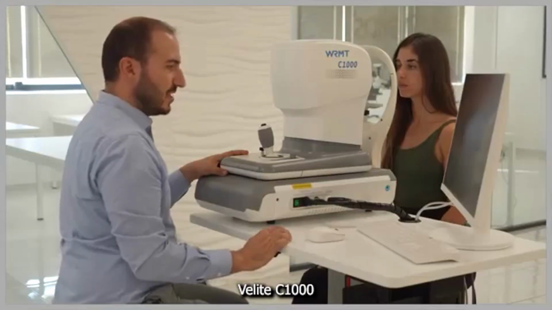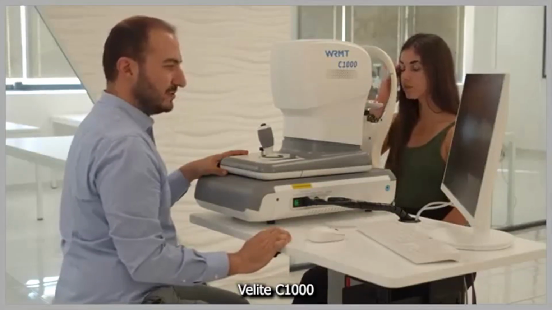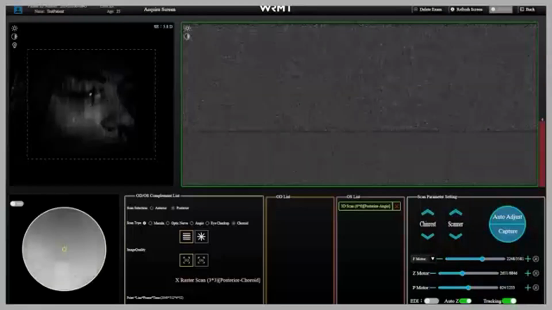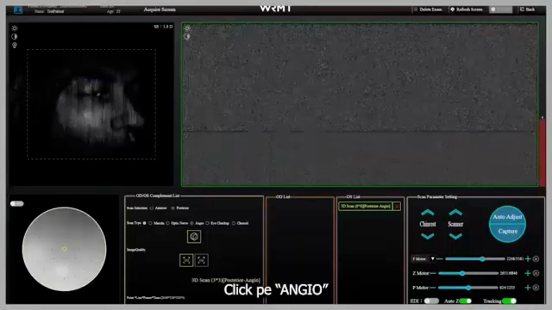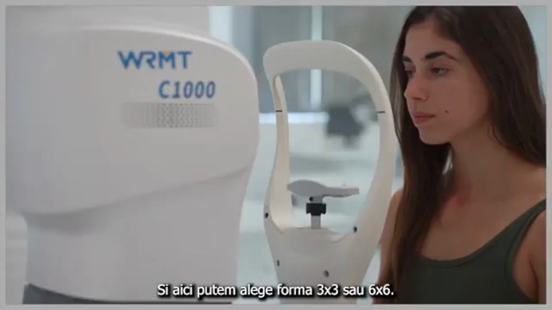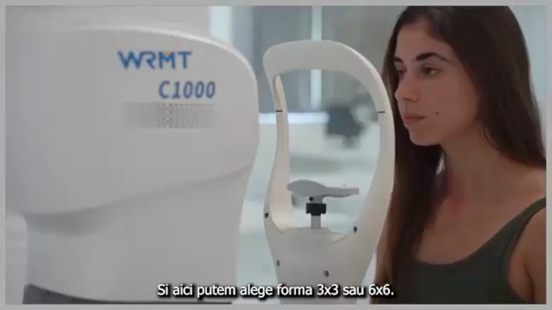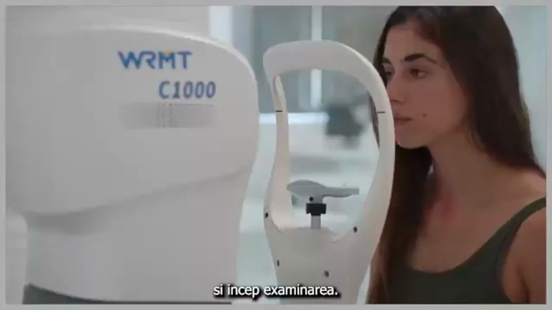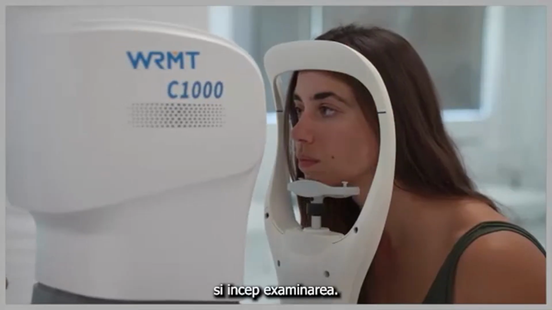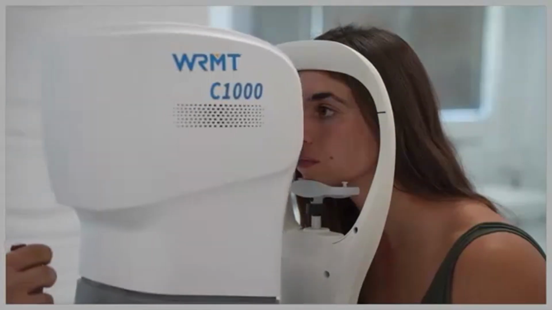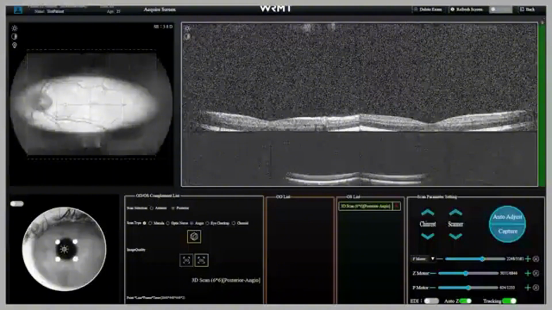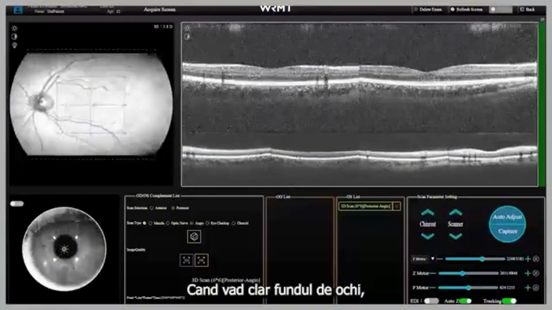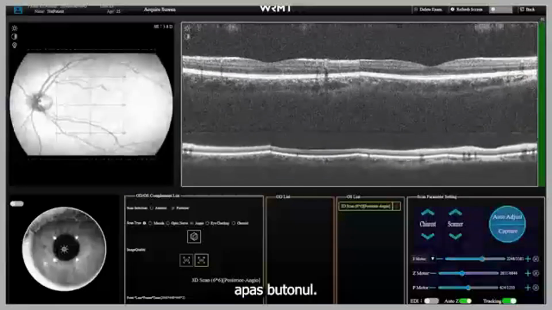So the V-Lite C1000 also have the possibility to do high quality, high definition angiography. We click on Angio, and as you can see, I have the opportunity to do 3x3 and 6x6. I double click on 6x6, and I start my examination. The procedure is the same. And after I see clearly the fundus and the OCT image, I press the button.